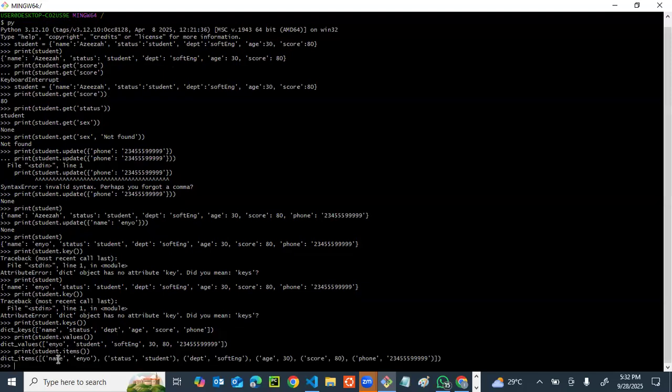So we now have everything in our dictionary with a tuple kind of structure, which is encompassing each key value into a parenthesis. So we have name, NU, status, student, department, software engineering, age 30, score 80, phone number, and so on. So that is that.